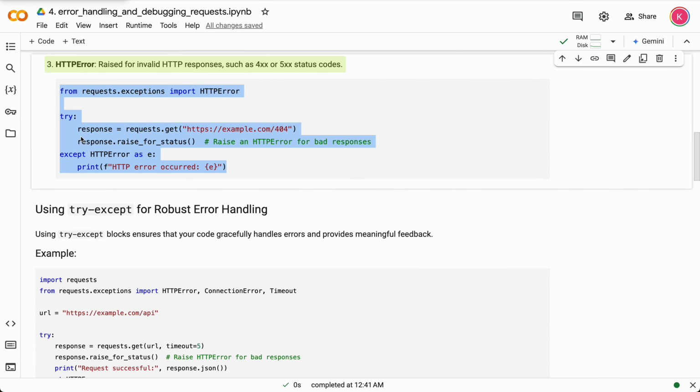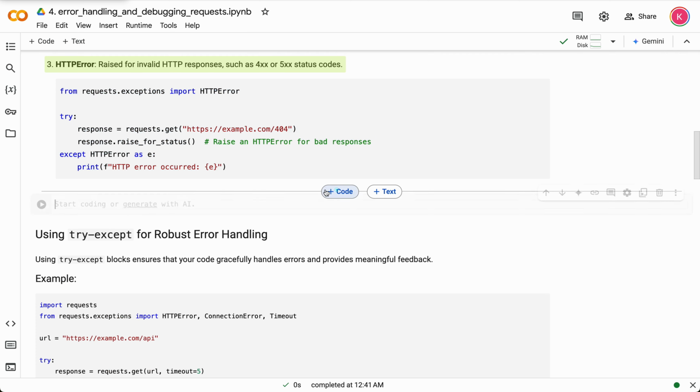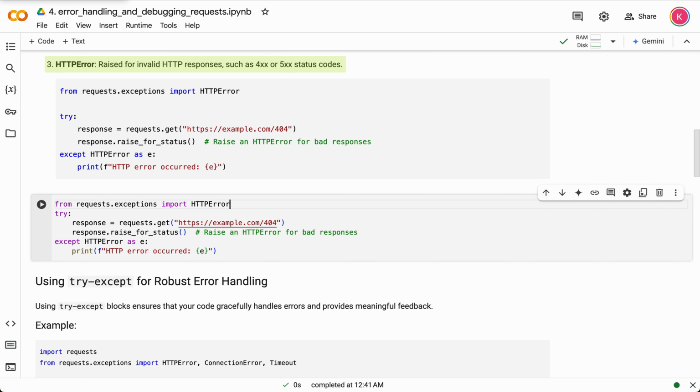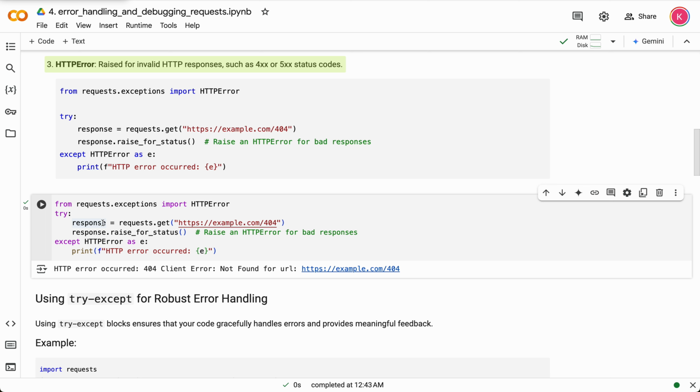When making HTTP requests using the requests library, it is important to handle cases where the server returns an invalid HTTP response. These responses typically have status codes in the 4xx range (client errors) or 5xx range (server errors). The requests library provides a convenient way to detect and handle such errors through the HTTPError exception.